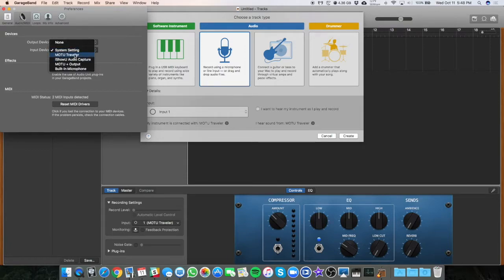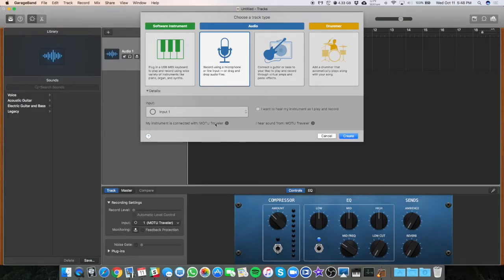So mine, for example, is Motu Traveler, which is the name of the interface that I have. So yours, like I said, will say either Focusrite or Scarlett. And you need to make sure that that's selected for both. Then you can close that window. And then you should see it reflected here. It should read that for both of those.